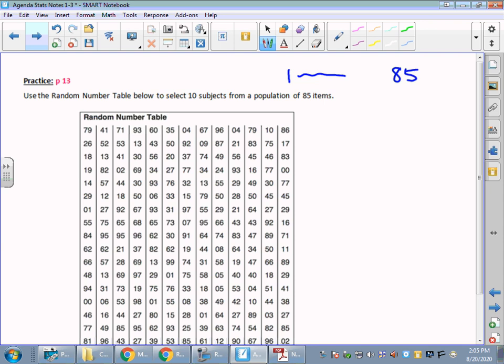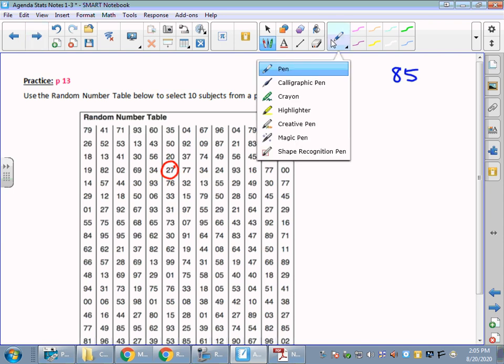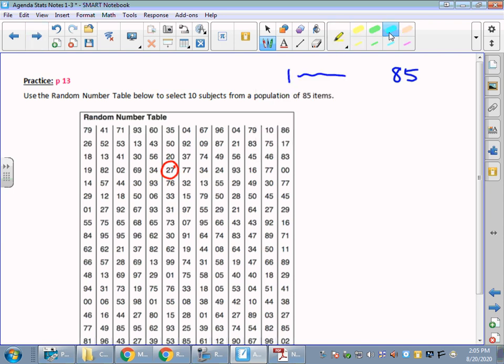And I am going to just randomly stop somewhere: 27 on that table. So 27 would be the first item that I choose. And then I go down the list and I keep picking. So 76, then 33, 31, 73, 30, 62. If I run into a number, like the next one is 99, well, I only have 85 items. So 99 just gets crossed out, and I keep going down the list.